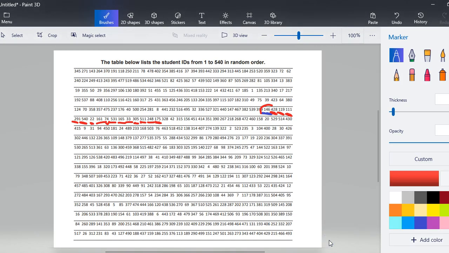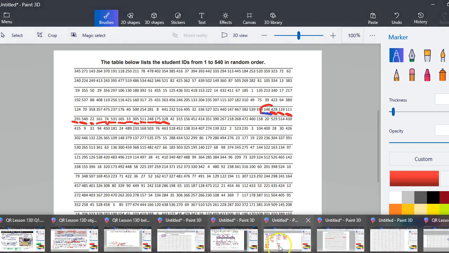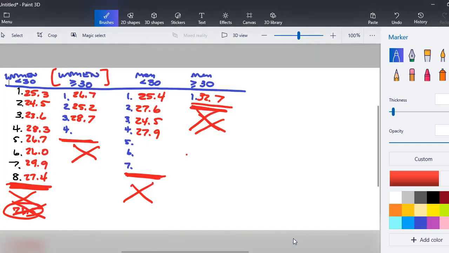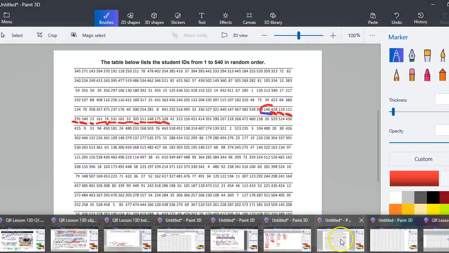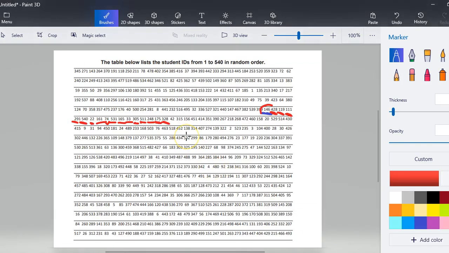My next number to try is 328. So I'm looking at my big chart over here, 328. It's a female over 30, so I can use this one. So I'm going to go back over here, and we're at 29.9. Well, that one's now done. This one's done. No more here. So now I'm just looking for men less than 30, but I still have to go random.